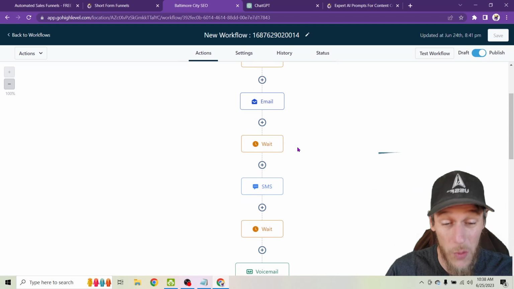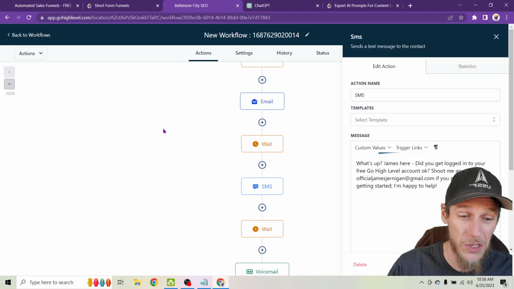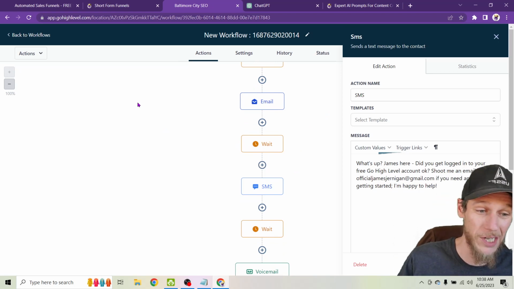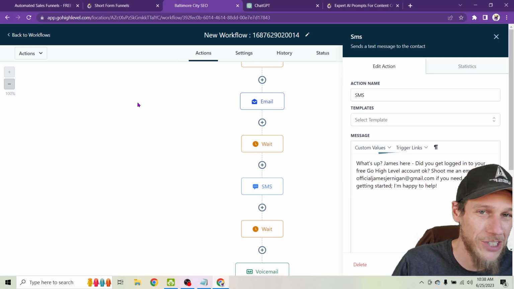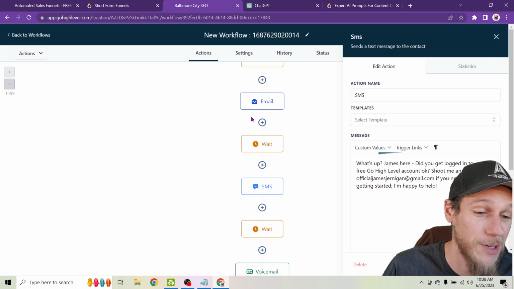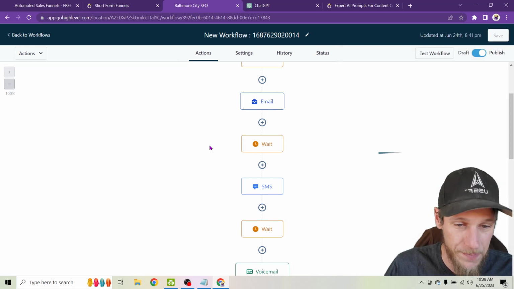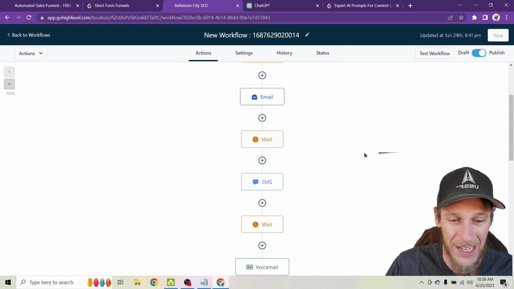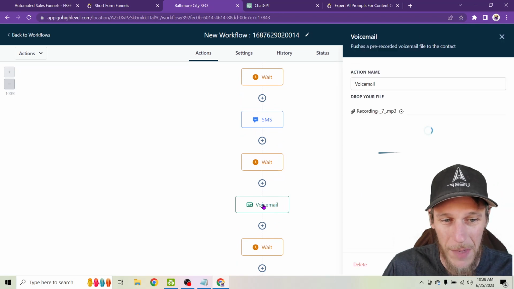So then you'll see another wait timer here, and then they get an SMS, a text message. The text message says, "What's up, James here. Did you get logged into your free Go High Level account? Shoot me an email at official jamesjernigan at gmail.com if you need any help getting started. I'm happy to help." So you can see they've got an email, they've got a text message, then it waits, then it literally sends them a voicemail.